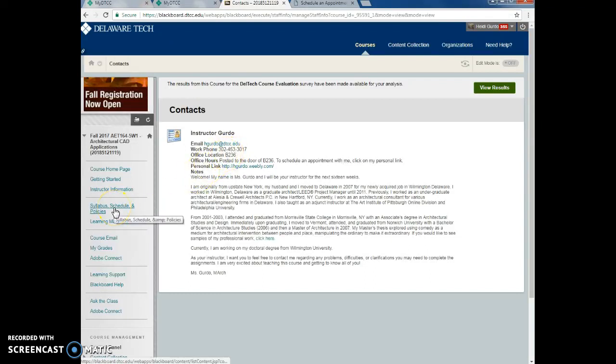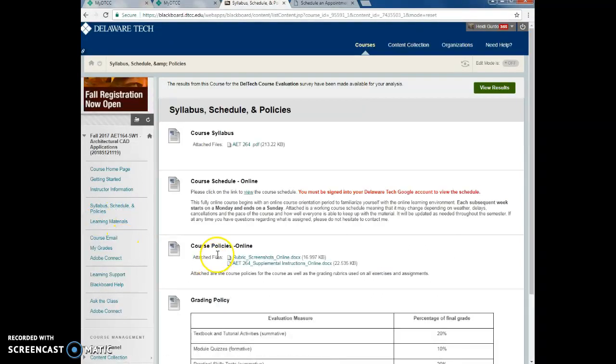Let's go to the Syllabus Schedule and Policies tab. This is where you'll find the syllabus for the course as well as a link to the online course schedule. To view this link, you must be signed in through your Delaware Tech Google account. Please note that the week starts on a Monday and ends on a Sunday.